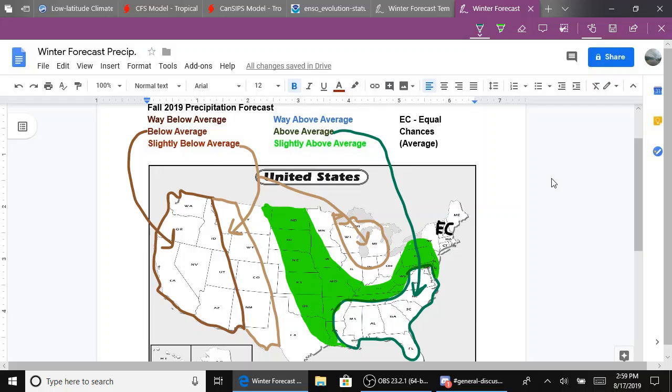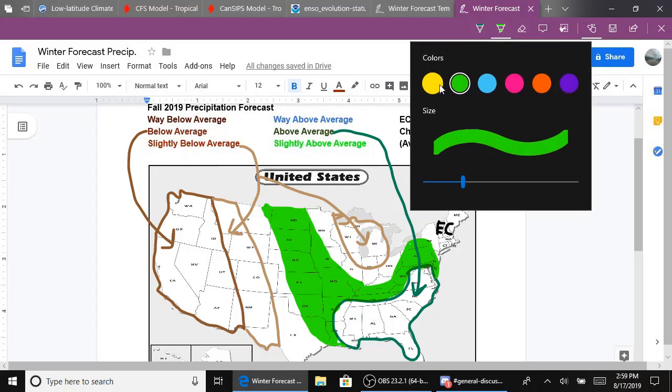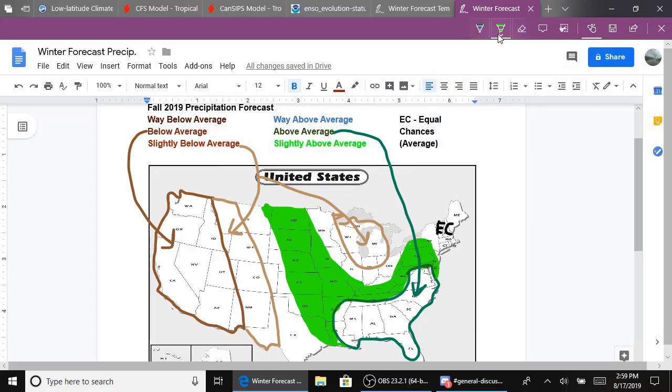Here's precipitation. This is an even bigger mess here. Again, these are not equal chances in here. That is where I do not have those colors, because I actually use this highlighter. You can see I am extremely limited on colors. I wish I could have more, but I cannot.